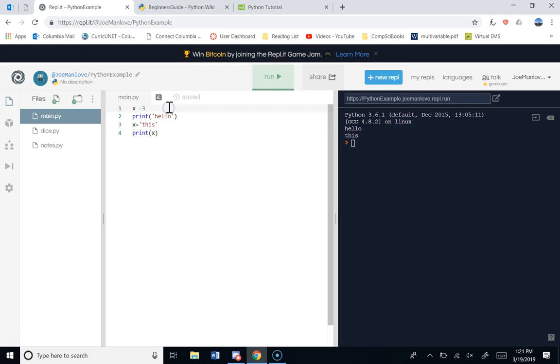Yeah, so x was 3. If I had done print x here, then this would print 3, this line, because that's what's stored in x when it gets to that line. Then at this line, I'm overwriting 3 with this, and then when I print x, I get this out.